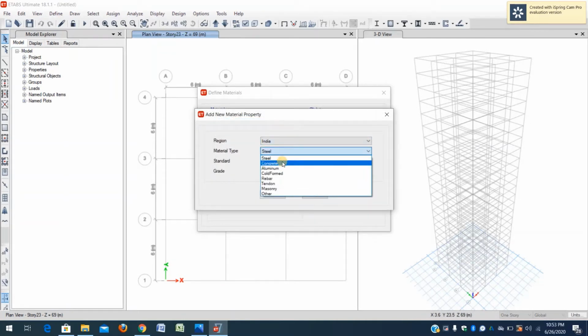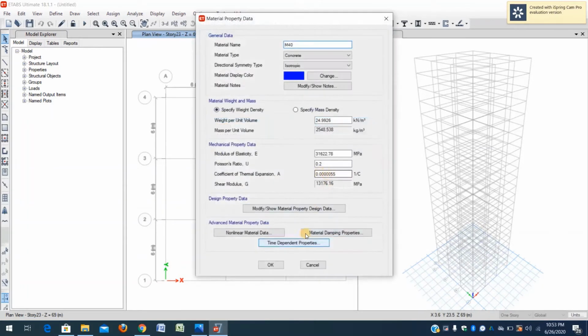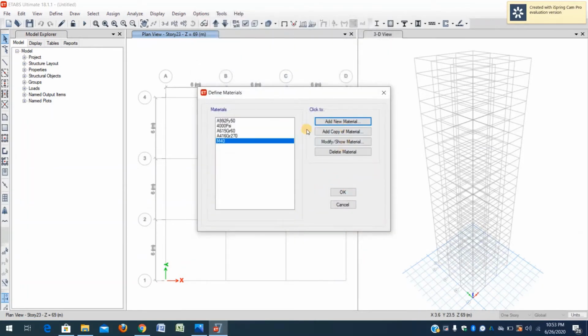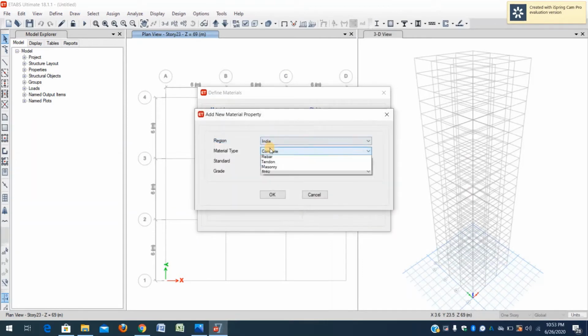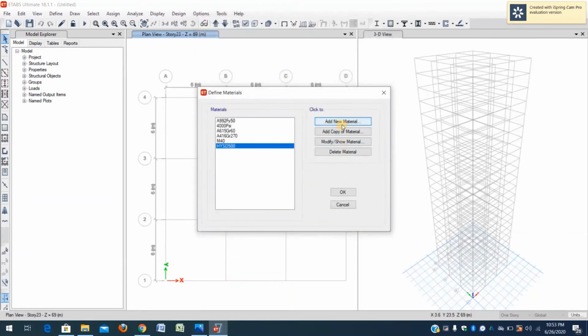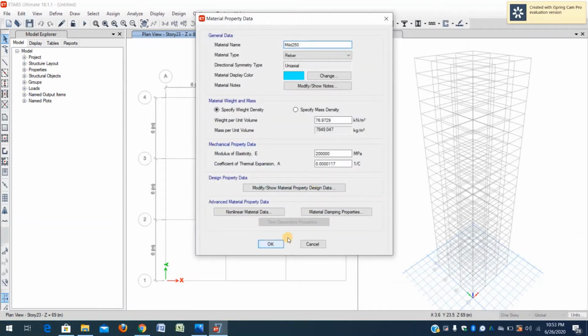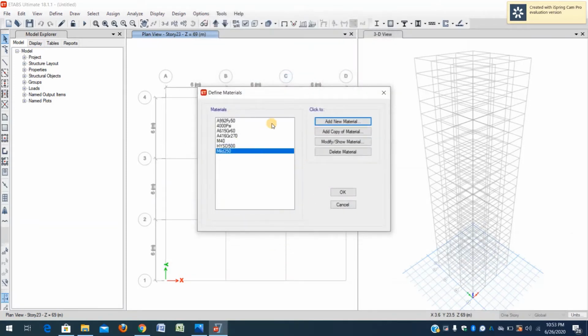First we'll define concrete, an M40 grade, as already discussed. M40, click on OK. M40 has been defined. Now we'll define rebars. For that, HYSD 500 and click on OK. Now for ties, we'll define mild steel 250. OK. The materials have now been defined. Click on OK.